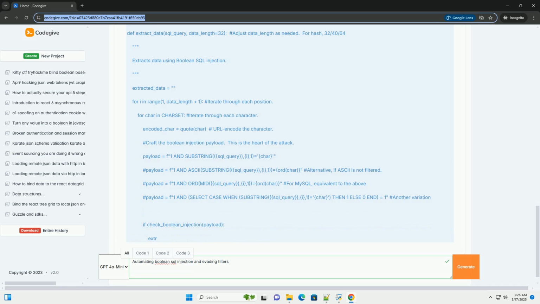7. Double quotes versus single quotes. Try using double quotes instead of single quotes, or vice versa. The handling of quotes can vary between database systems. 8. Using LIKE instead of equals. If equals is filtered, try using LIKE. WHERE username = 'admin' becomes WHERE username LIKE 'admin'.